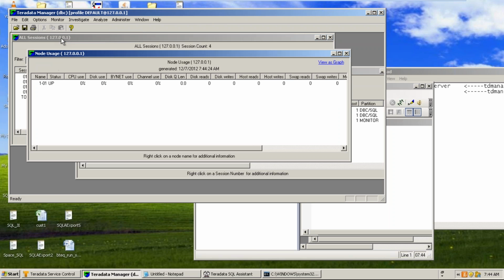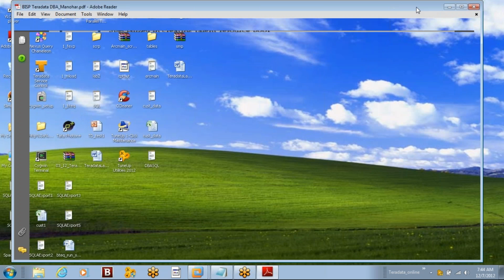And at node level, you have only one node, otherwise it will show you multiple nodes and each node status. Let me show you if I have a document.